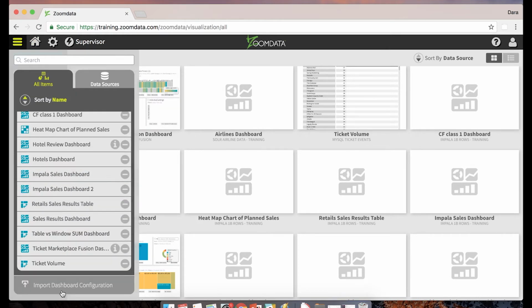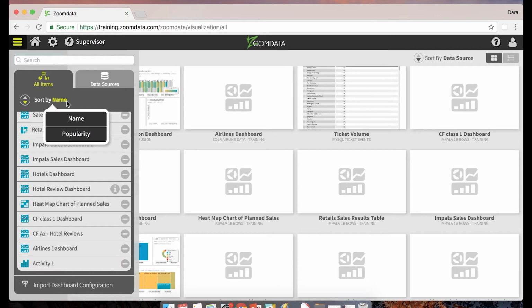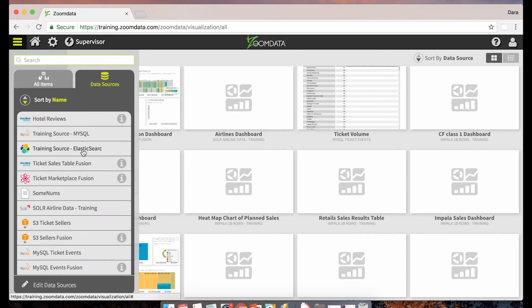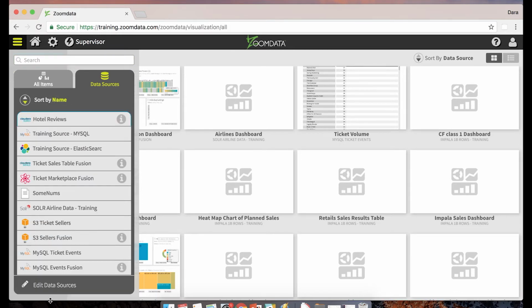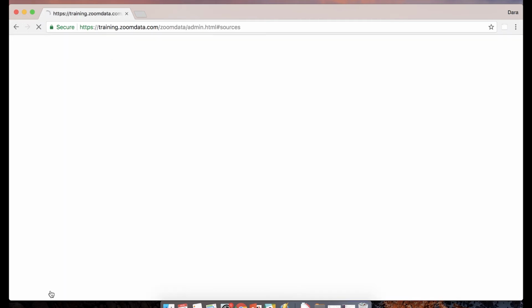At the bottom here, you can import your dashboard configuration if you have a JSON file from another instance, and up here you can sort. If we click this Data Sources tab, it'll show us a list of all the different data sources. You can click them to create a chart based on that data source, or you can click this button here at the bottom to edit your data sources.